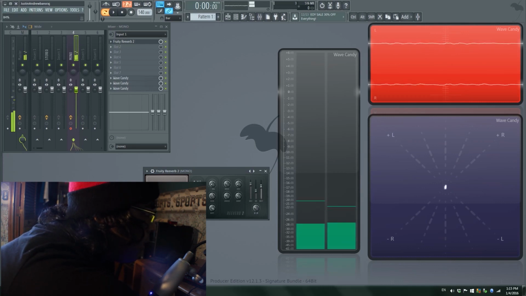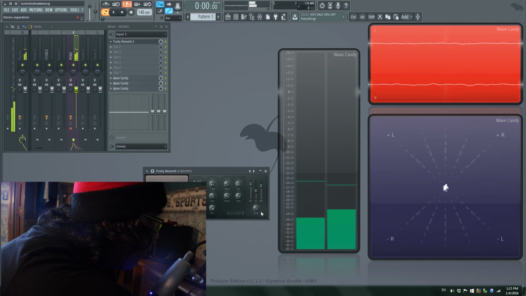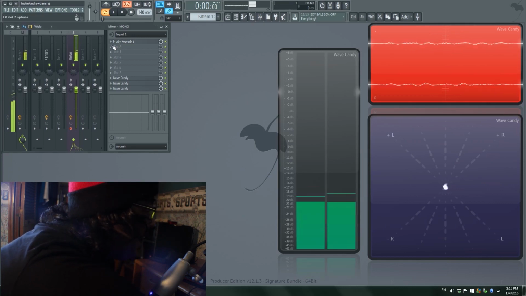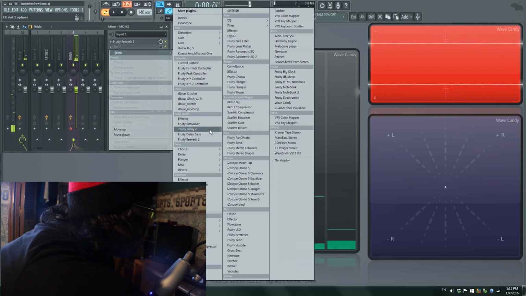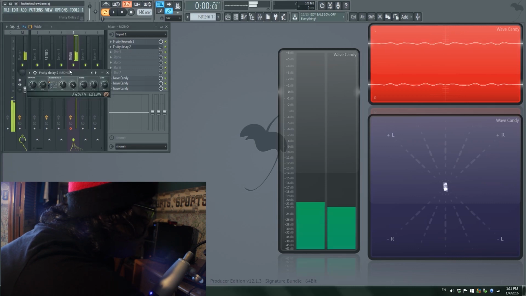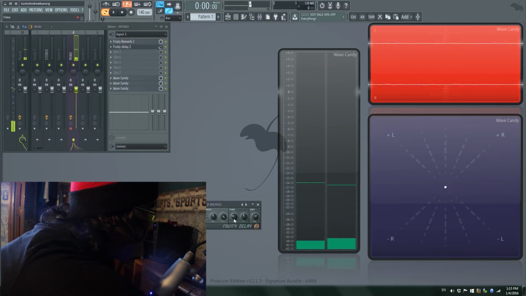That's just more of an effect. We could raise up the wet to get more. See how it's even more. We could even use a delay. Delay. All right, cool. We could use a delay to create an offset.